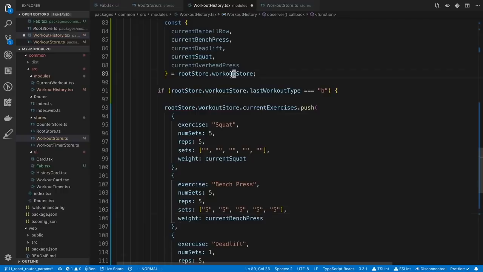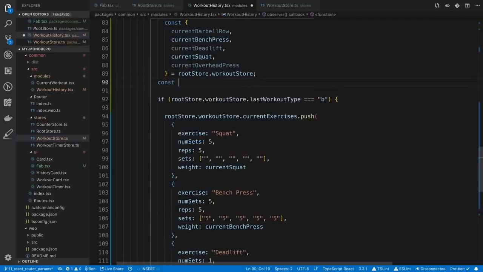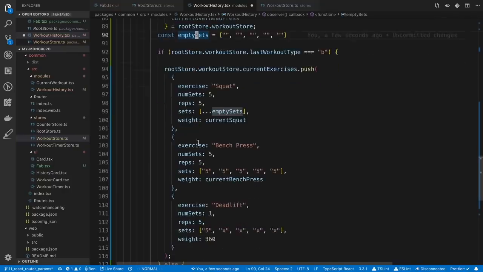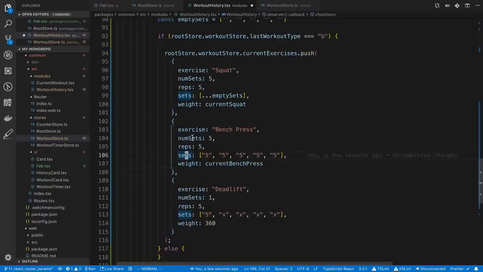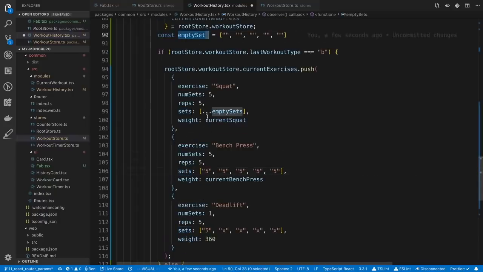and I'm going to just create a const empty sets, because we're going to basically reuse this in multiple places. And now what I'm going to do here is I'm going to say dot empty sets, and what this is going to do is it's going to basically just create a new instance of this array. I don't know if we would have a problem with having the sets like references to the same array, so that's why I want to create a new array each time just to be safe.